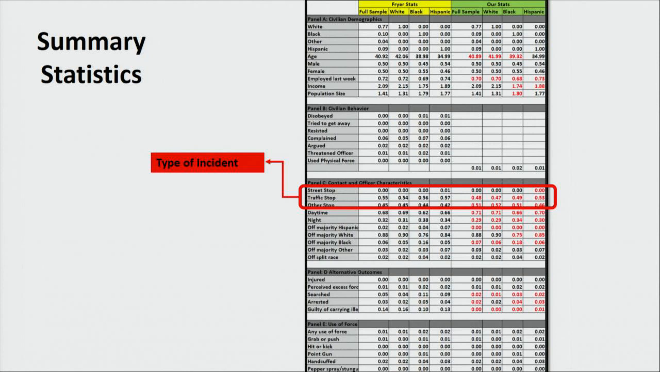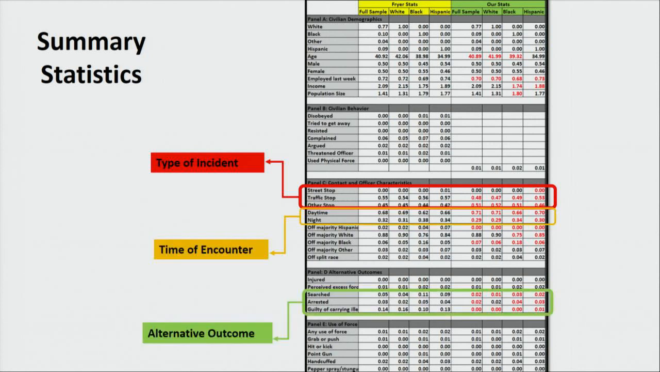But again, if we compare this to the stop and frisk data, we see that it's very different. This brings us again to the subject of subjective decisions and how that might affect our outcomes. So I'm going to pick three variables and go over what the problems were. The first variable will be type of incident, the second will be time of encounter, and the third one will be the alternative outcomes.